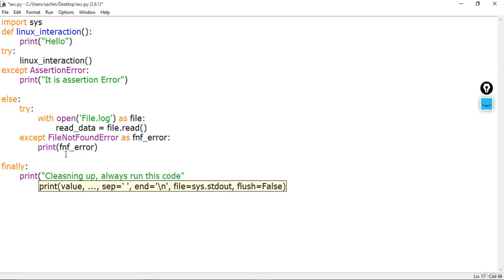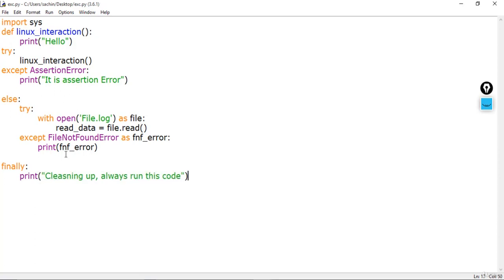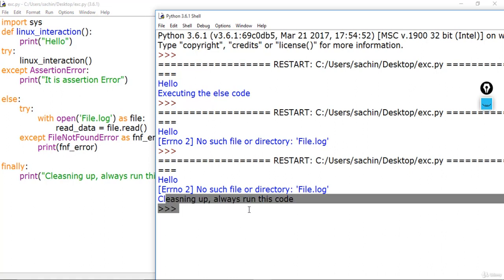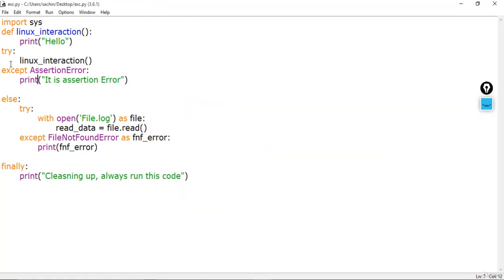So if I print this, then you can see that no matter whether we get the exception or not, it is going to run. So it is saying cleaning up, always run this code. That is, we don't have an exception here in this except block, and the else part will run obviously. And in the else part, file not found is the error. That means it is showing us an error. So let me take an example where we have an exception.